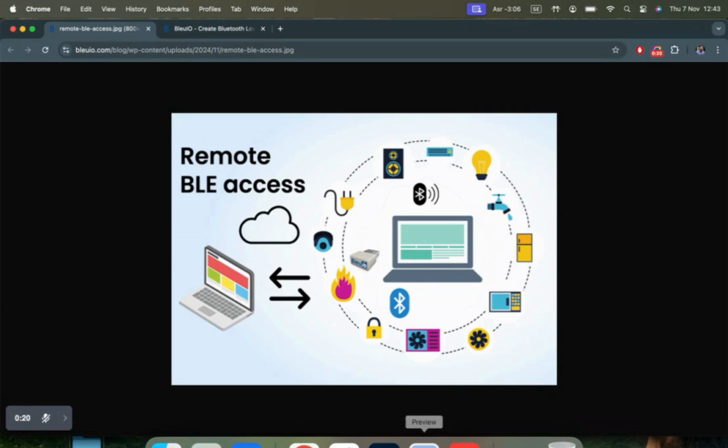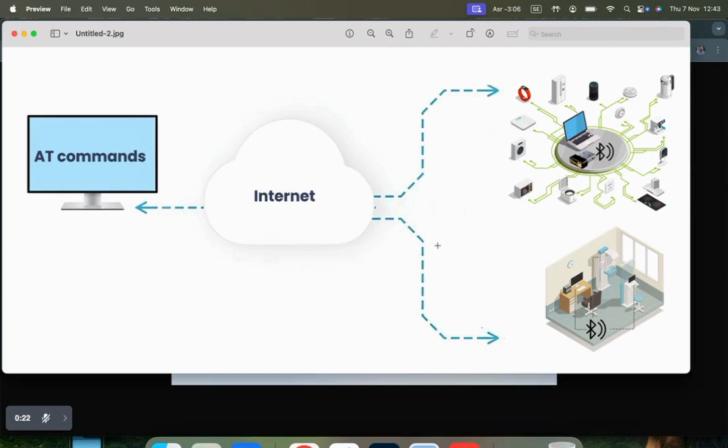So why do we need remote access to BLE devices? Think about having BLE sensors or smart devices spread across different locations, maybe even in different cities or countries. With remote access, you can monitor and manage all of these devices from one central place. This saves time, reduces the need for on-site visits, and makes it much easier to manage devices in far-off locations.